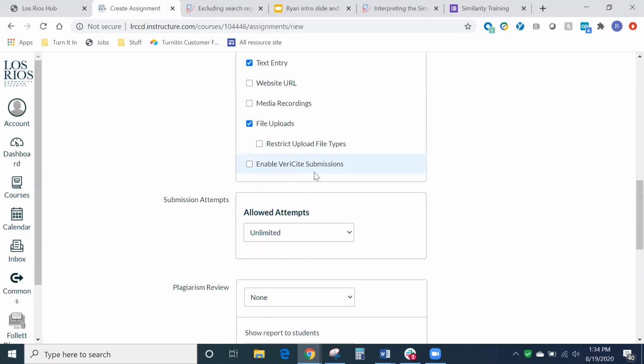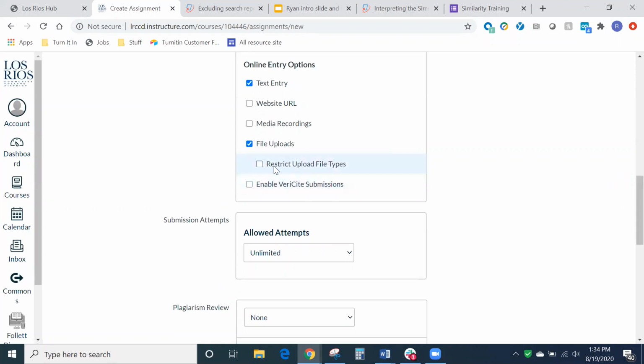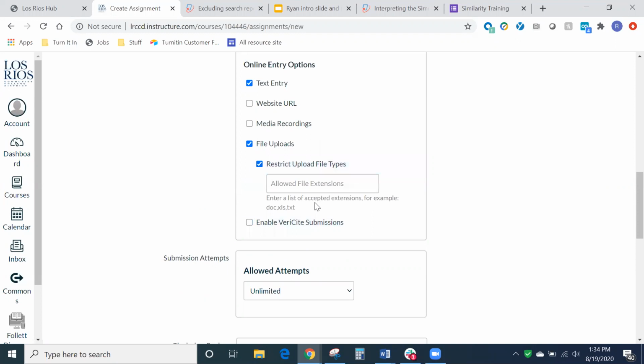VeriCite is still here. It will not be here forever. You do not need to use this going forward, so you'll leave that unchecked. You do have the ability to restrict upload file types if you want to, so they can only submit certain file types that Turnitin can check for similarity. And those are basically any file types that contain text. So your Office products, your Word, your Excel, your PowerPoint, even PDFs, as long as they're not image PDFs. As long as it has text, typically it can be turned in to Turnitin to check for similarity.